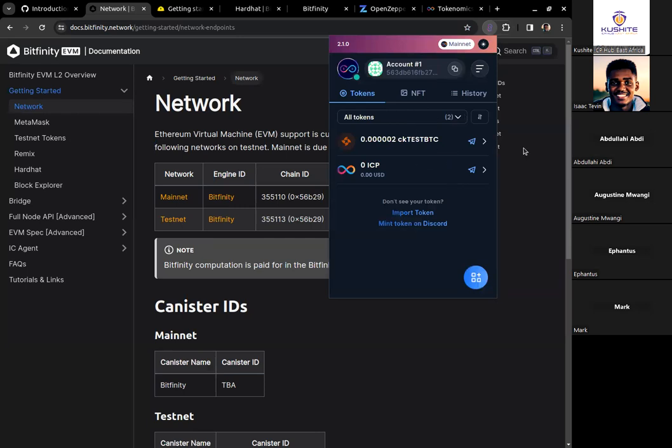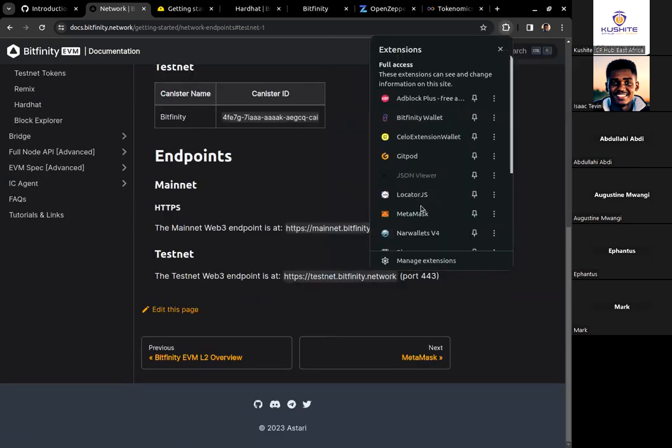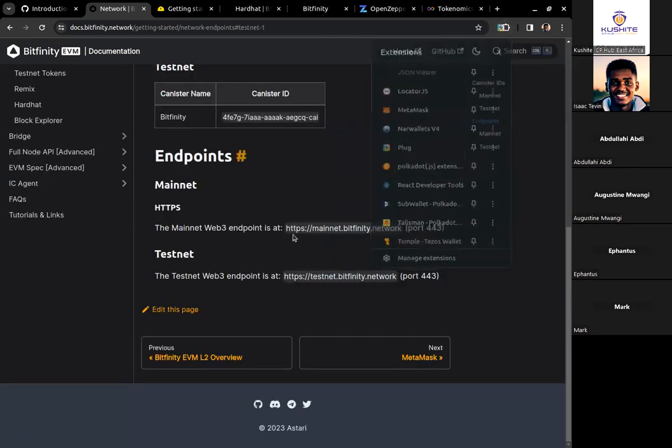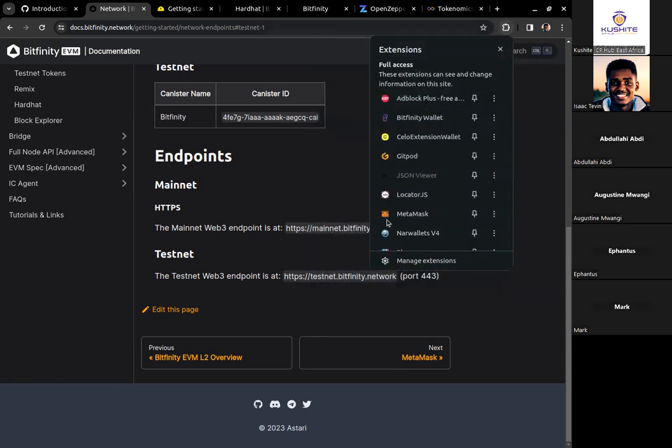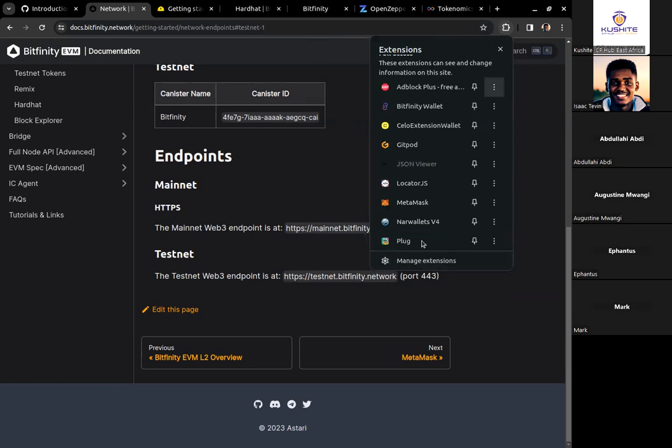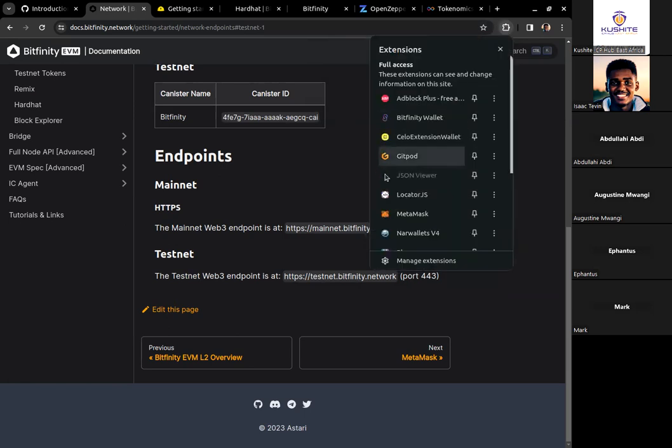ckBTC today. Yeah, and then you're also going to need, I guess, you can also get a Plug wallet. The Plug wallet is basically for the Internet Computer. So the three of these wallets, you just install them here and manage extensions, and then you'll just get them and then create your own account.